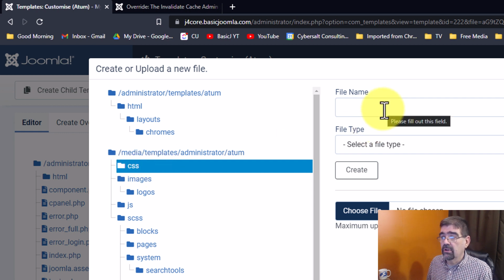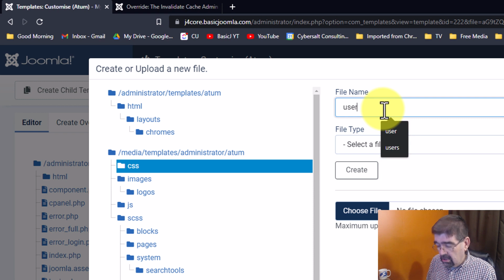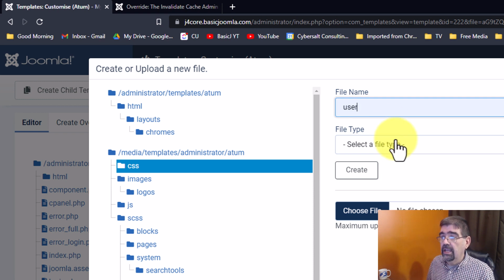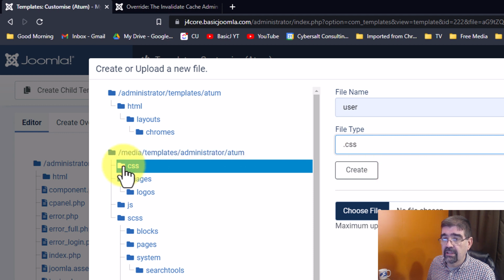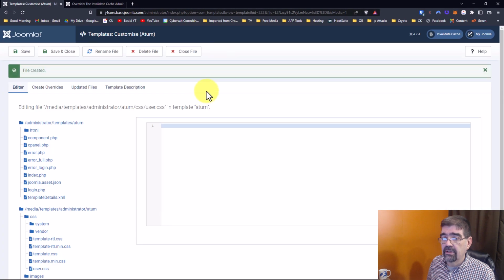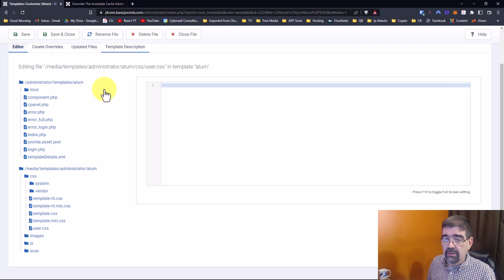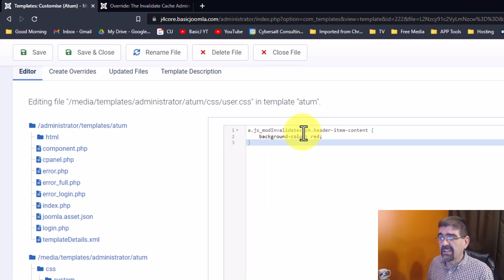And then we're going to call it user. Just type user in there. And the file type will be CSS. All right, so we have CSS selected. We're making user.css, and we create that file. Excellent. Now we can scroll down to the user.css, although it's open after you create it, and we're just going to paste the custom CSS that we just selected before.